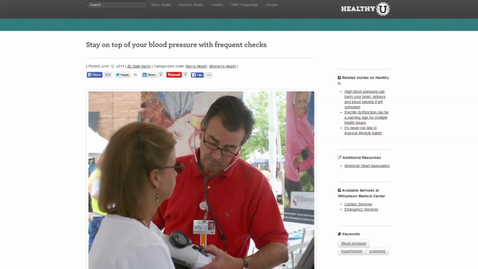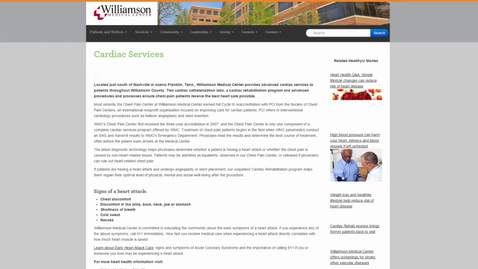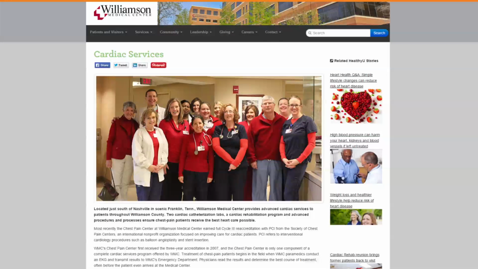In this case, the content strategy is staying on top of your blood pressure with frequent checks. Well, that can be directly tied back to cardiac services. So there's a linking strategy within the back-end platform. It's a matter of one click to associate one content item with another content item. No programming required. It's very simple to do. So in this case, I can have the user go back to cardiac services, and that's going to take us directly back to this piece of content.